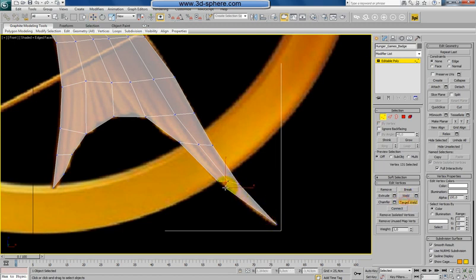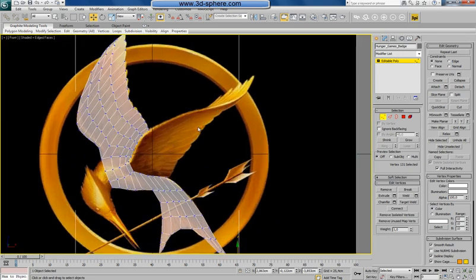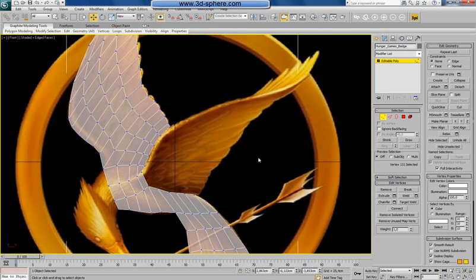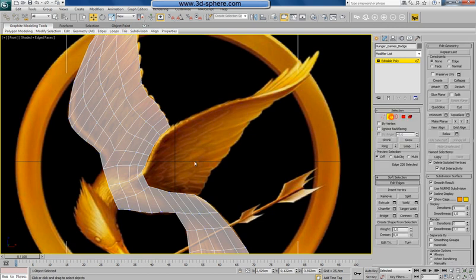Okay, I think we can weld this together. Okay, now the wing.